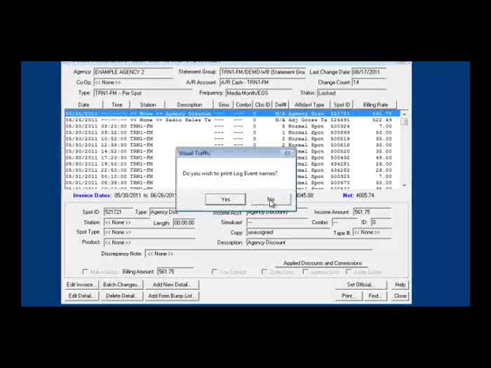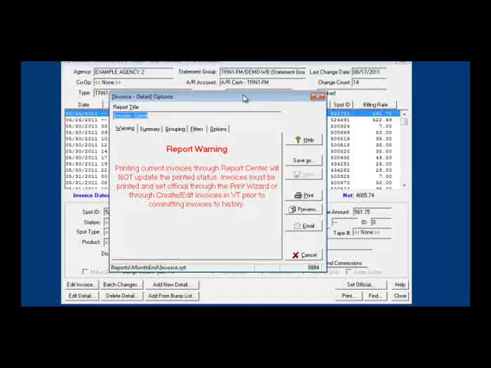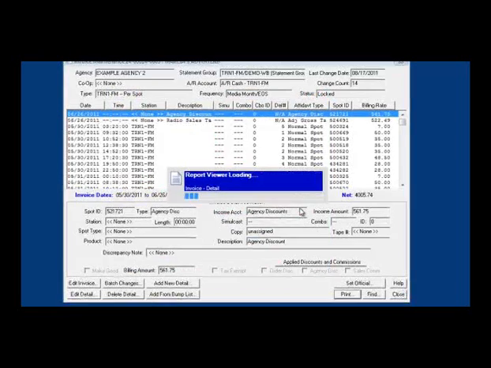So we'll print, tell it no, we don't want to print log event names. If you were printing this invoice from Report Center, the invoice would not update the printed status. Because we're doing it from within the invoice, we can go ahead. Let's go ahead and preview this invoice.